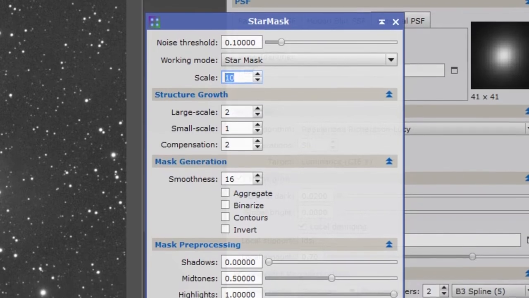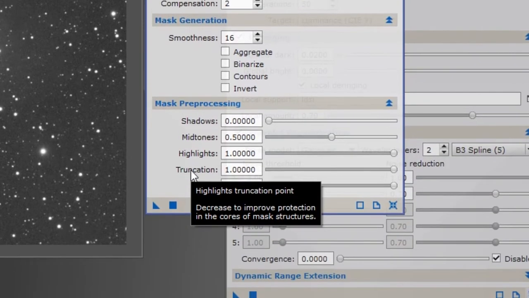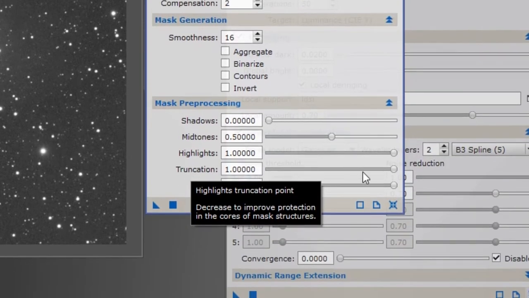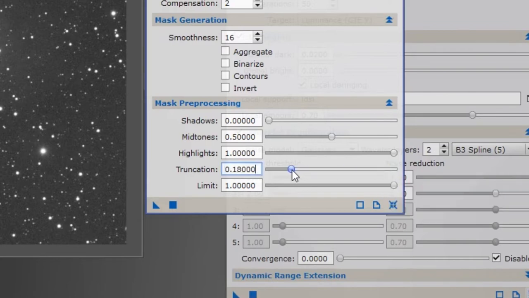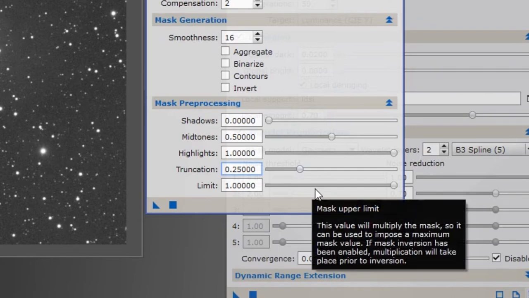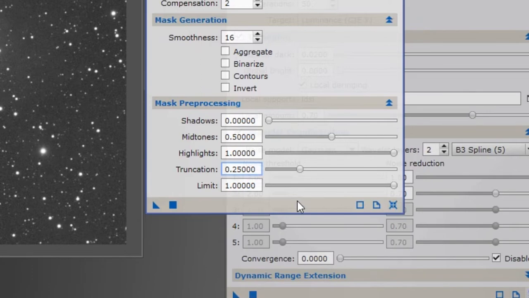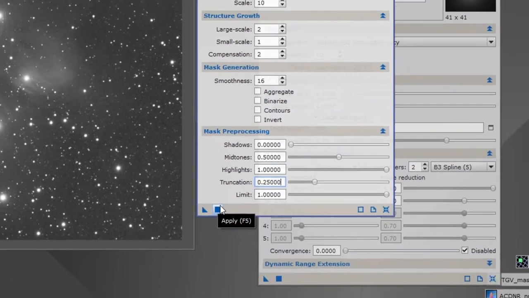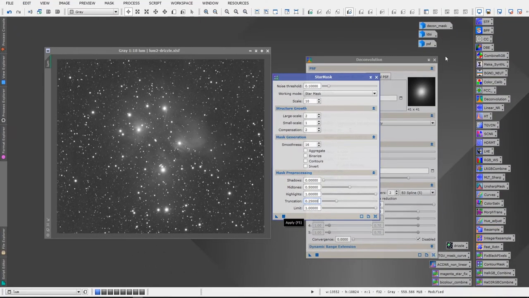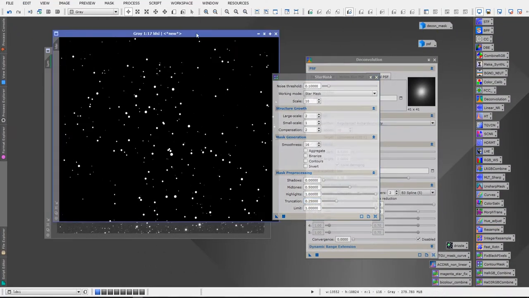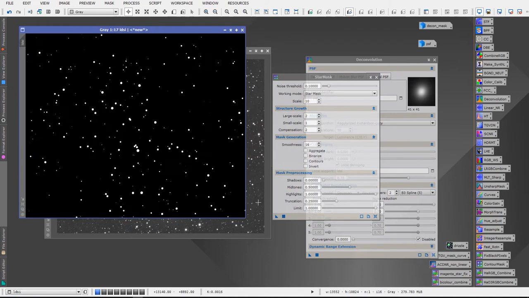The only other adjustment that you may have to make is the truncation, and I can typically drop that down to about 0.25, let's say. And once you've done that, you can click apply, and it'll generate a star mask, which will look something similar to this.